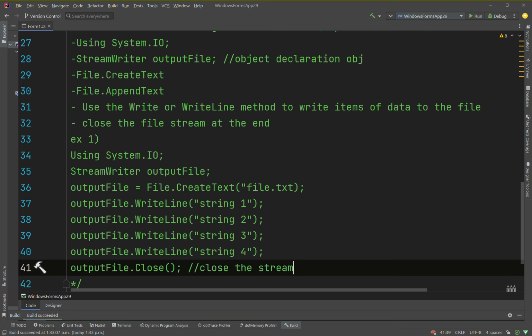So that might actually be pretty much the first part of the file operations in C# tutorials. So in the next video we'll be continuing with the examples, moving on to other file operations.